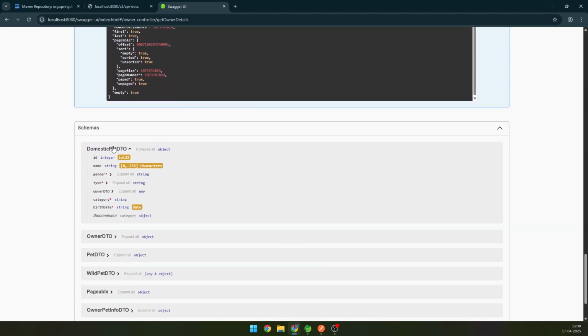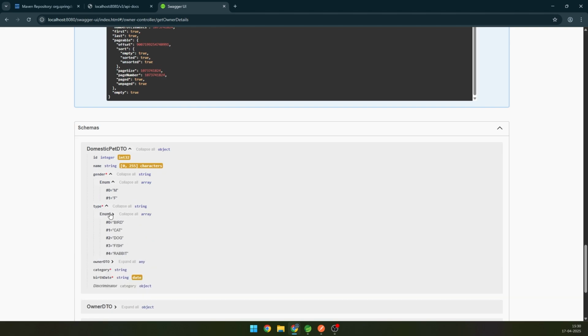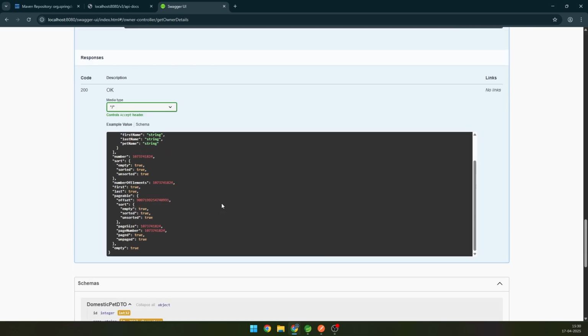So domestic pet DTO is visible here. You can see the field name. You can see the data types. In gender, you can see which kind of enums it is going to accept. In this type, which kind of enums it is going to accept. Same for owner DTO, pet DTO, wild pet DTO. For these pageable and everything, it is showing. So this is the thing.